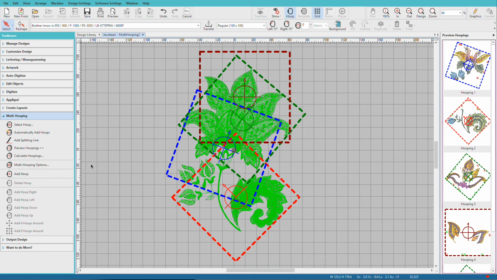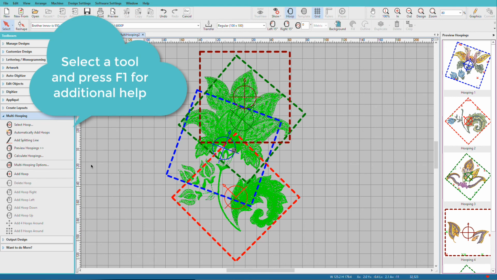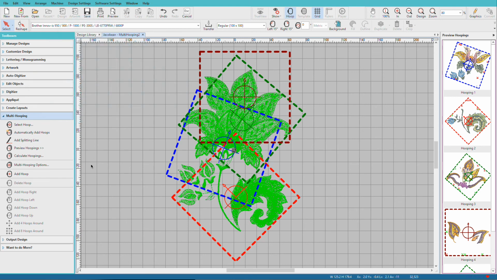You can find more details on multi-hooping in the manual. Also, take advantage of the F1 key to get more help on a specific tool. Splitting designs while maintaining layering and design integrity is a complicated business. Having the software do it is very helpful. The final stitch result you get will be based on how accurately you can hoop.